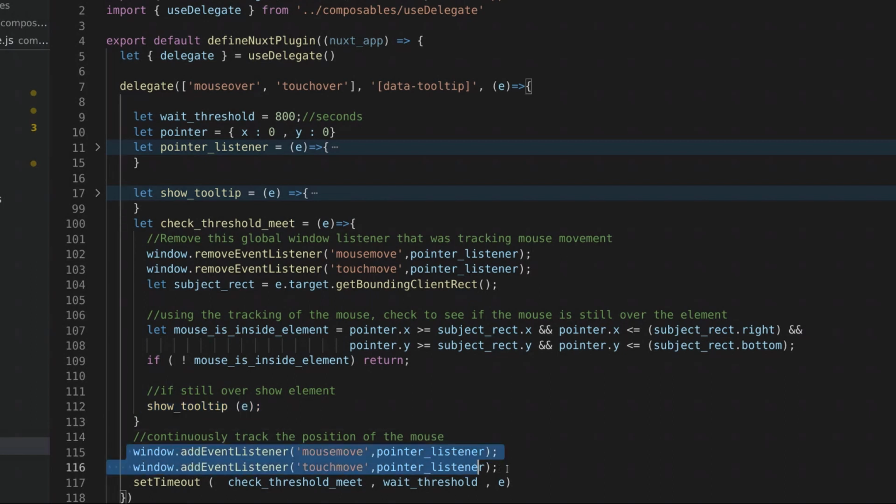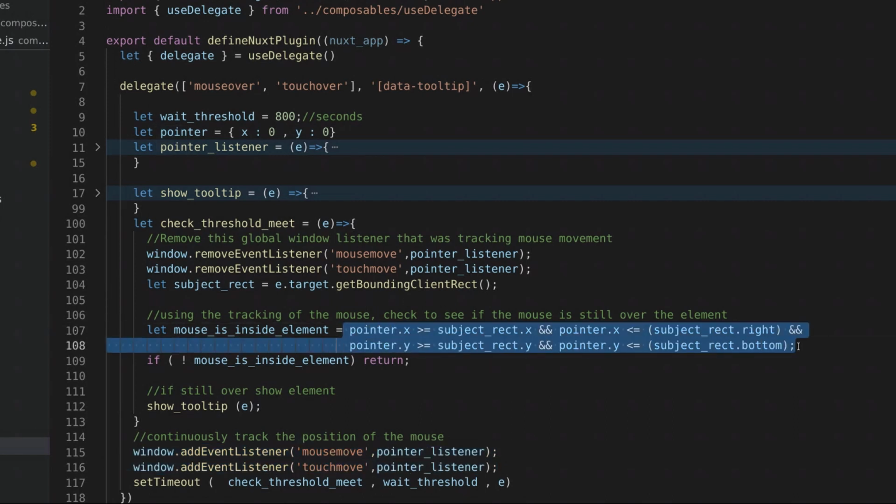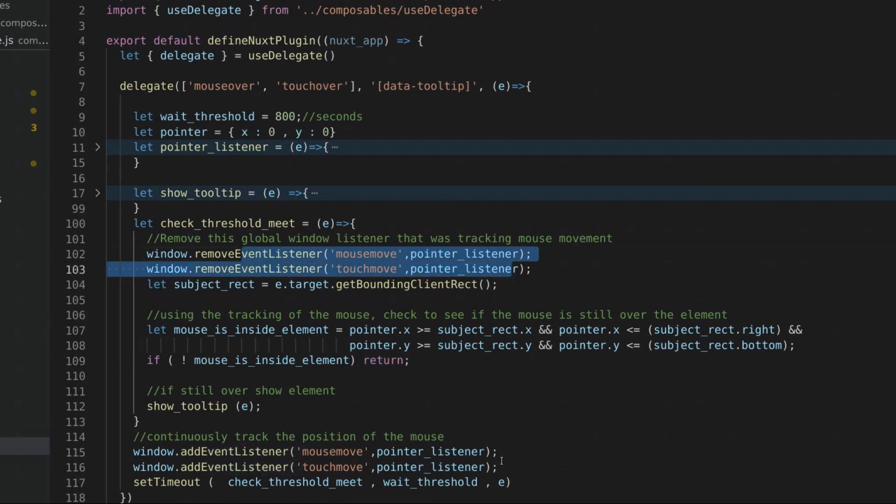And the main reason why we have this event listener is because we want to continuously be checking the mouse position so that we can then use it within this function here to check where the mouse currently is relative to what the user was hovering over. If it's not, we stop everything, and we have already deregistered the event listeners that we were listening for.